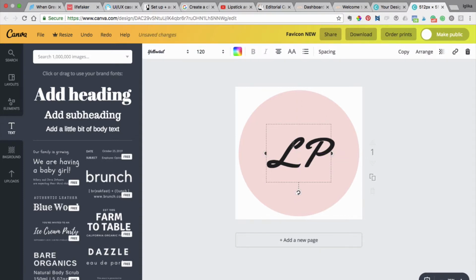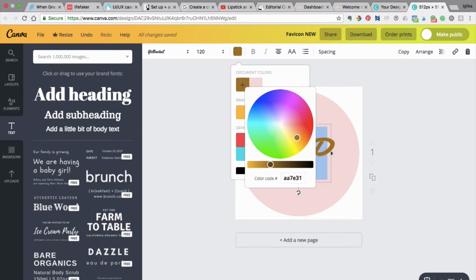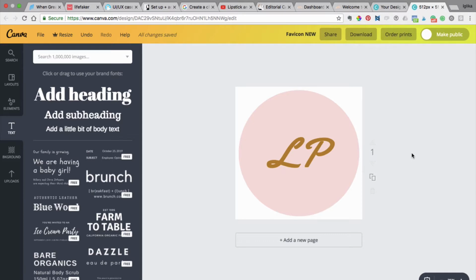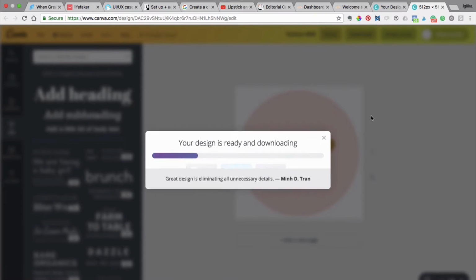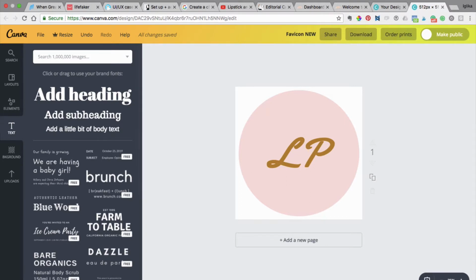Cool. And then obviously again, I like to use my brand colors, and I'm using this very dark yellow. Okay, like that. And again, I'm going to click on download and then download that. Okay, so now I have 2 versions of my favicon, and I'm ready to upload them to my website. Of course, you have only one favicon, so you have to decide which one you like to use. But I'm just going to show you how both look on the website.